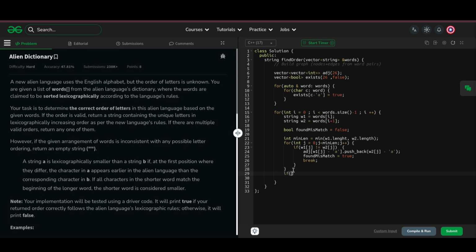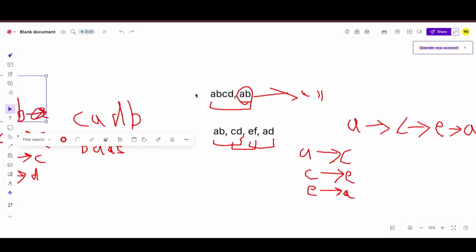Now another condition that I have told: if there is no mismatch and the length is not equal, then we simply return an empty string. As I have told you before, in these words A and B are matched, but both strings' lengths are different, so we simply return an empty string.